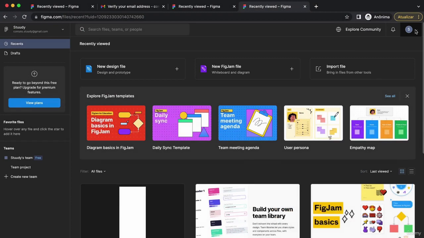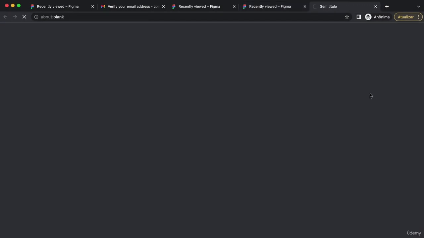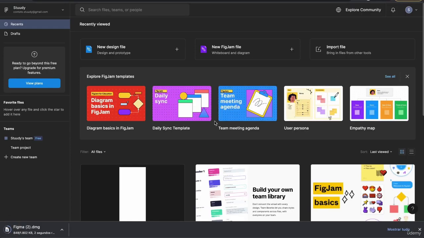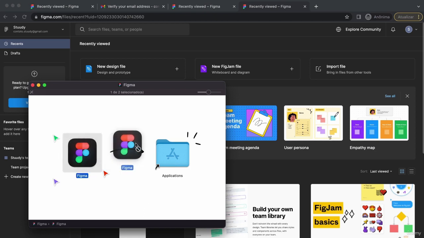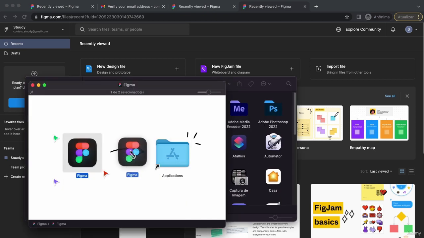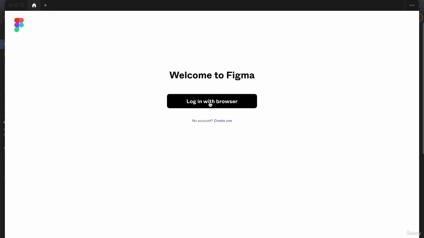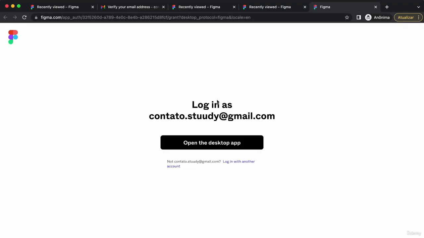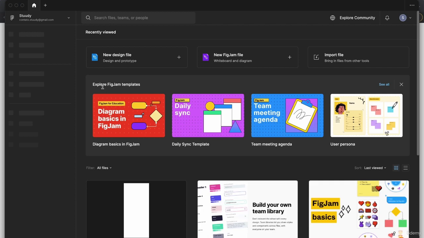On Figma's homepage, click on this icon in the upper right corner of the screen and click on this button. The download will start at the same time. After the download is finished, we just need to install it on our computer. Once you install Figma on your computer, open it and log in. In the next class, we will know the details of Figma's initial interface.